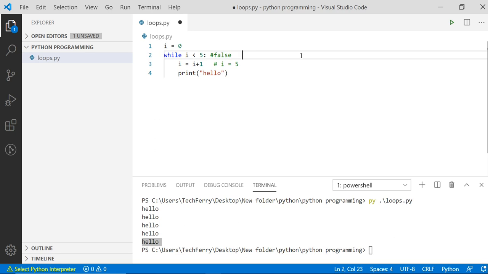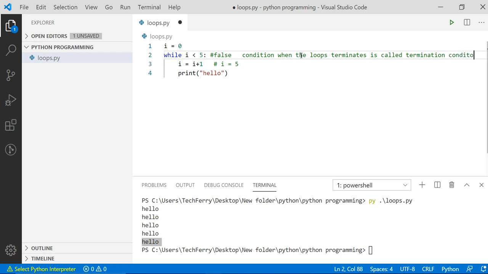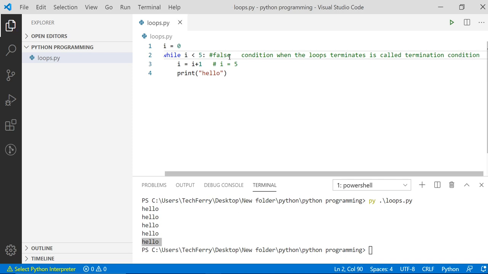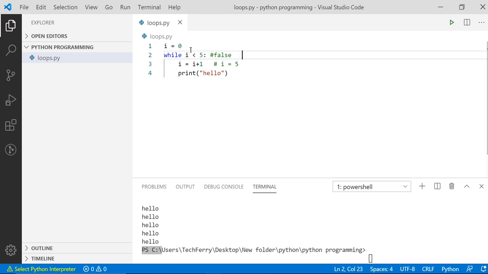The condition when the loop terminates is called the termination condition. So here the termination condition is that whenever the value of i reaches 5, this loop will be terminated. So what will happen if we have not given any termination condition over here?